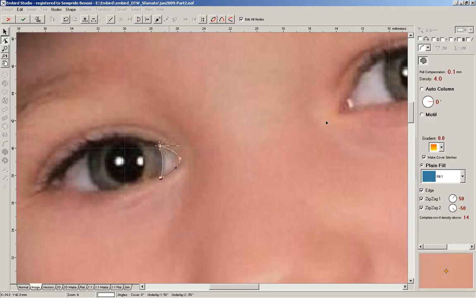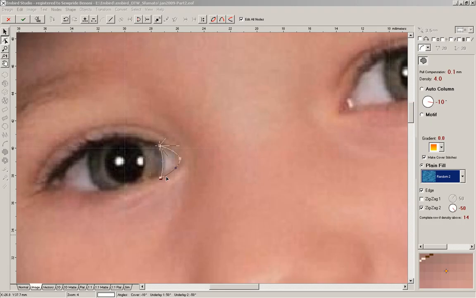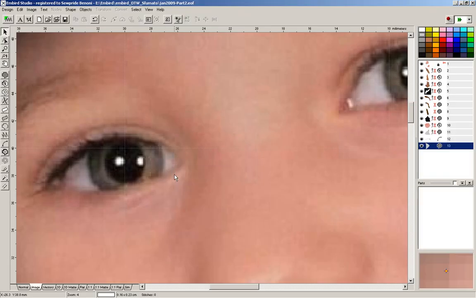Again, same thing, stitch direction is slightly off 0. Take the middle full away, and we've gone to random 2 and generate stitches there. I think I'll show you the stitches, the eye, when we finish with it. So at this point, let's just go and look at this.